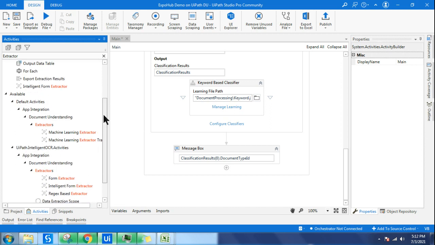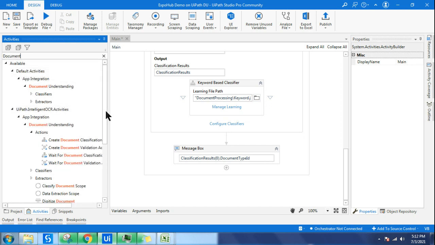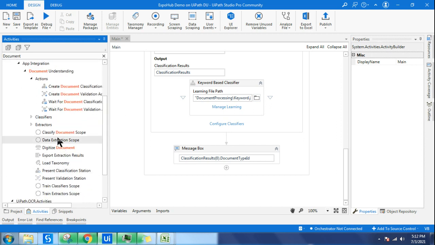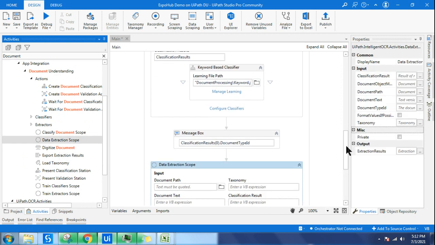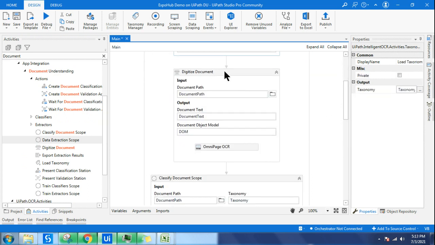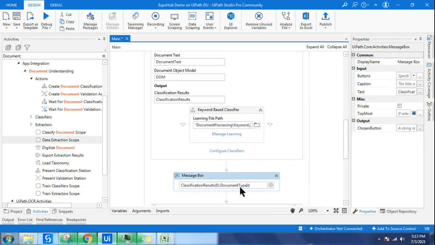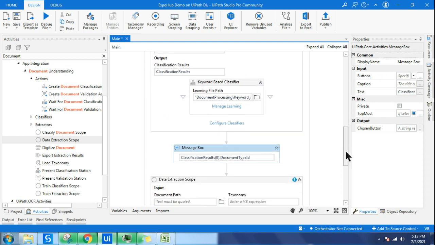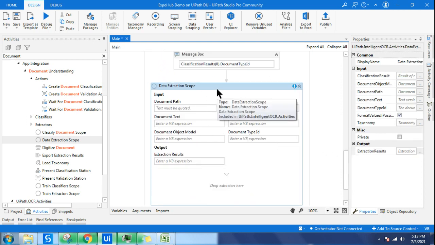So the very first thing that you have to do is simply type document. Now here you have something called data extraction scope that you have to use. In the previous video I showed you how we declared taxonomy, then digitized the document, and then classified the document, and it shows the output in the message box whether it is a receipt or invoice. Hope you remember that, or else you can always watch my previous video. Now in this example, we'll be using the data extraction scope as the next step. So this is your first step, data extraction scope.